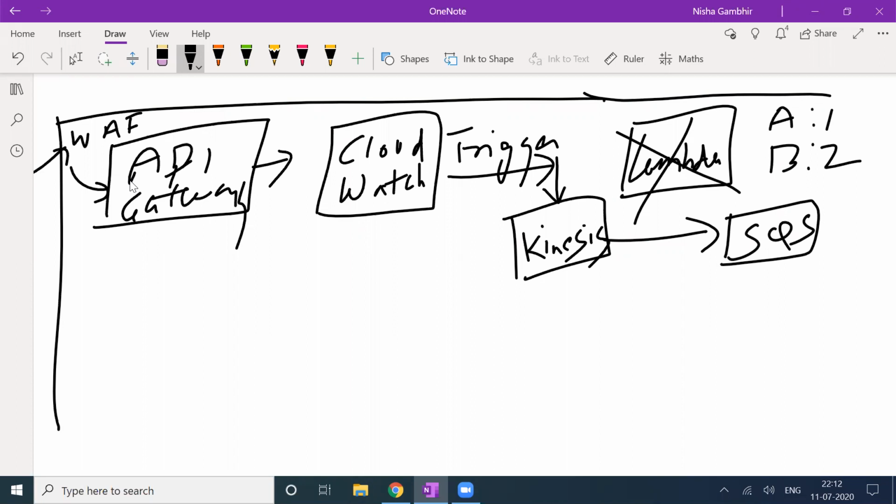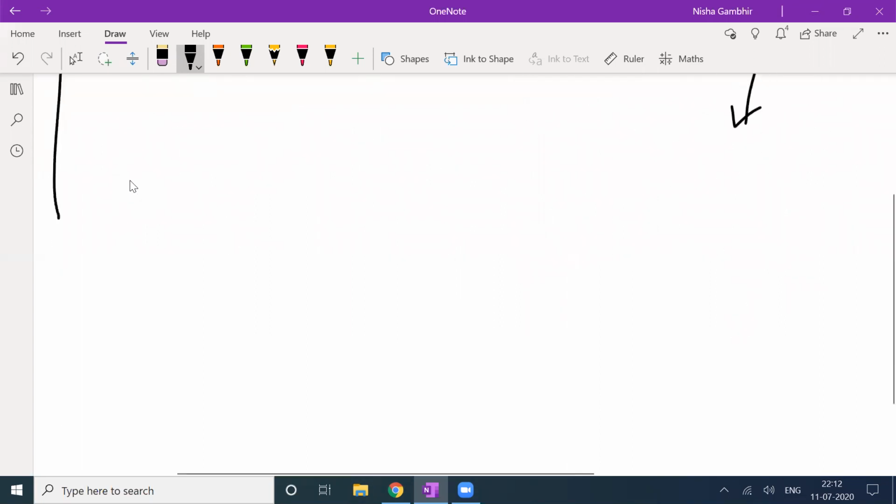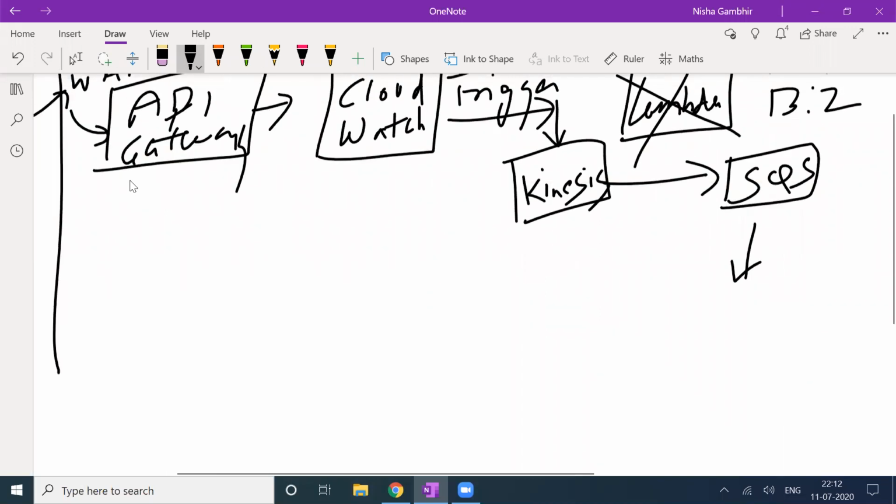Now from SQS, I could have certain microservices here, which would be doing the actual processing and sending it for further processing. So I will have, let's say, a processor.